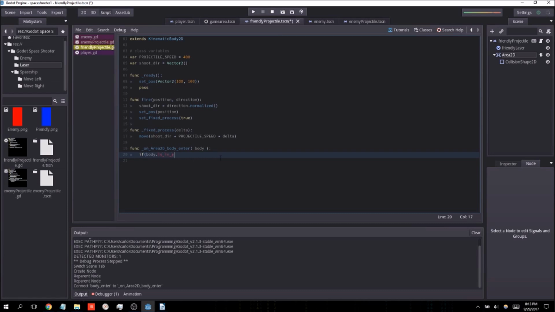If whatever we're hitting is an enemy and is in the group of ship, then you can go ahead, whoops, easy. Then you can go ahead and delete the thing that's hitting, as well as delete this projectile. But let's make it a little bit more interesting. I'm going to define a position here, and I'm going to make it random.